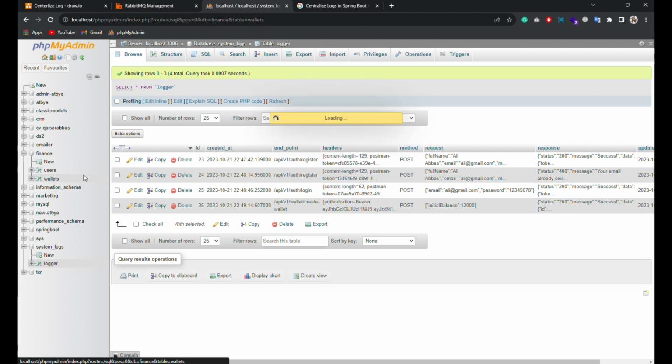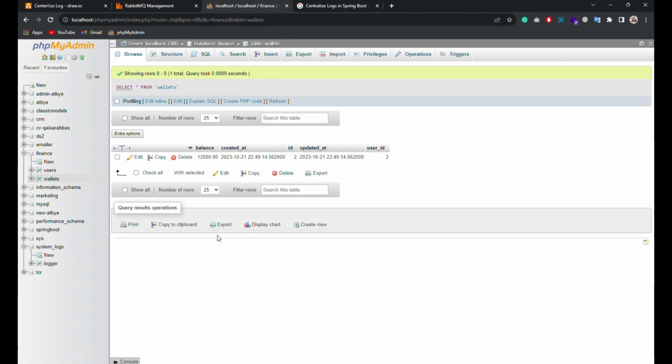In the finance database you can see here the balance is here, and this is the system logs database. Okay, so our database can also scale. Instead of a relational database you can just use a NoSQL database like MongoDB, depending on requirements. Then the users are here.